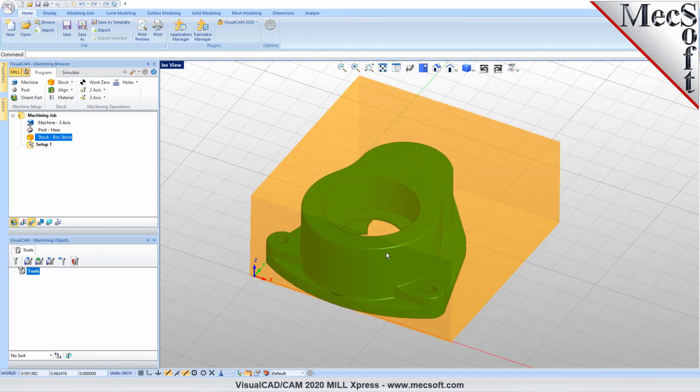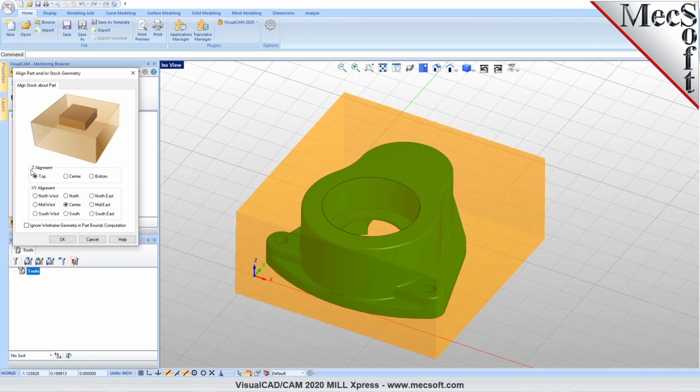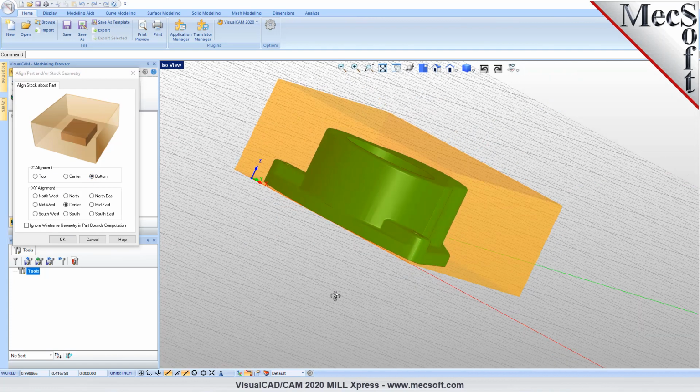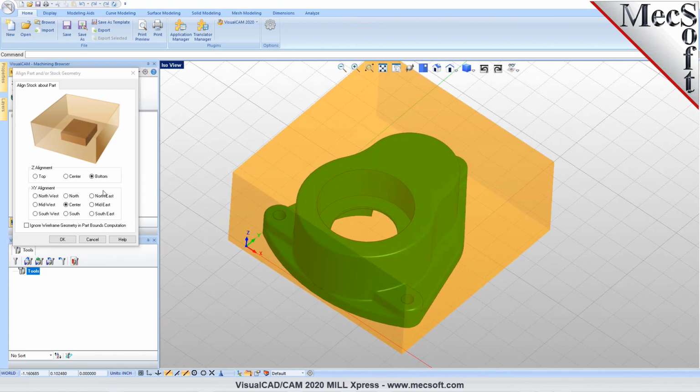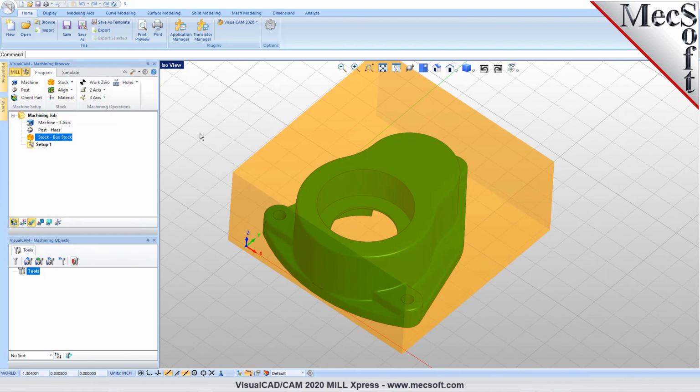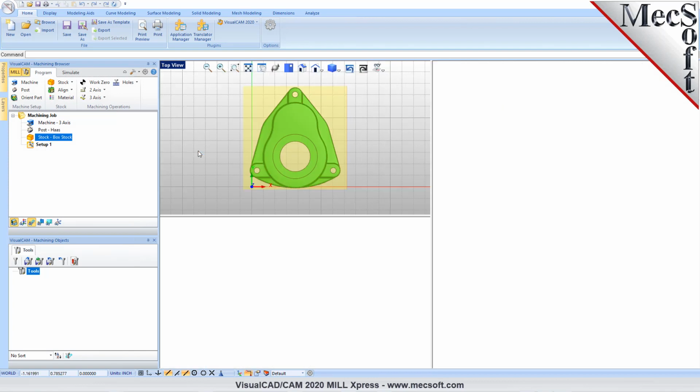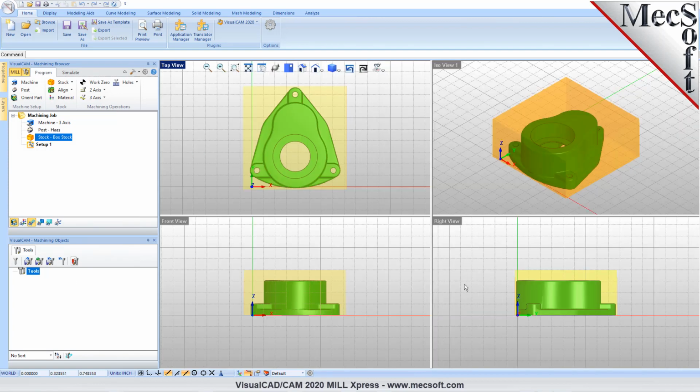Now, you may want to orient the stock in relation to the part. So that's the next item on the list. We'll select Align, and then we're going to go Align Stock, and we're going to align the stock to the bottom of the part, flush to the bottom, and we're going to center in the X and the Y, and we'll pick OK. So here, if we go to the multi-quad viewport, you'll see that we have it aligned flush to the bottom, centered in the X, in the Y.